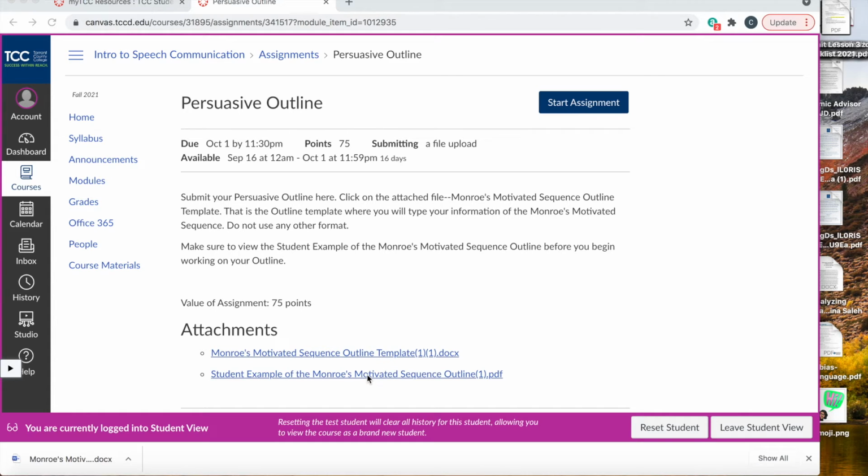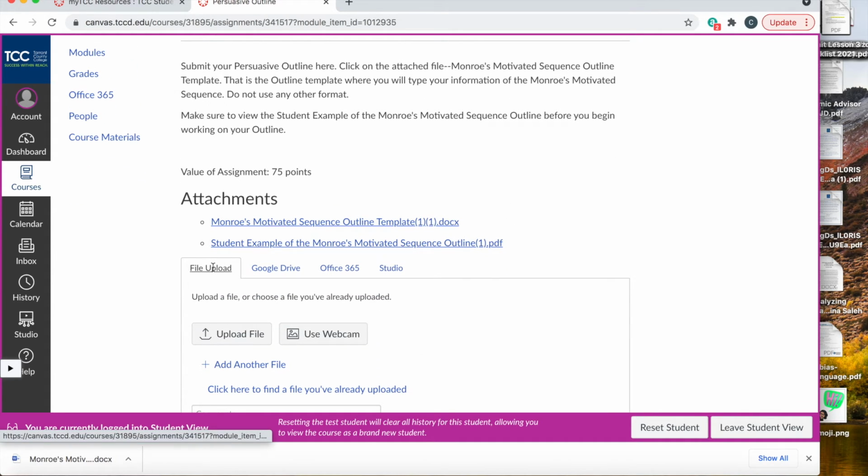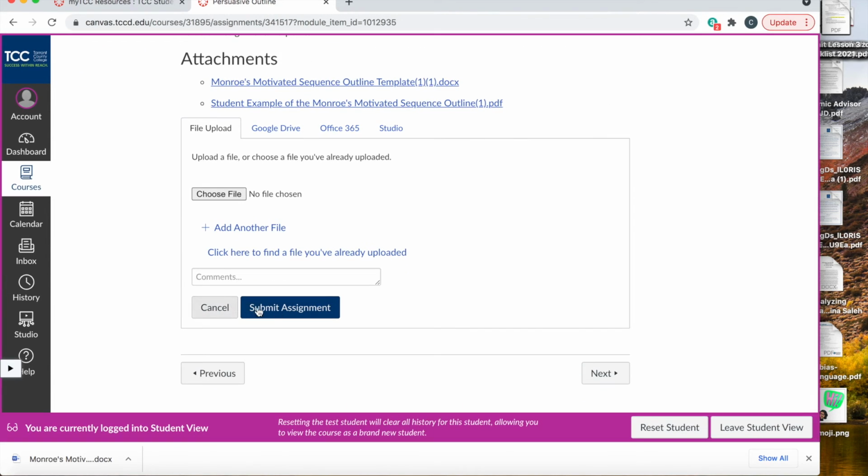Once you save it, you click on Start Assignment and then submit it. Now this is a student example of the Monroe's Motivated Sequence outline. I have it here also. So please view this before you begin your Monroe's Motivated Sequence pattern outline. And then you would click on Start Assignment and File Upload. Upload file. Choose file. You've saved it somewhere on your desktop or flash drive, and then attach the file and then submit it.